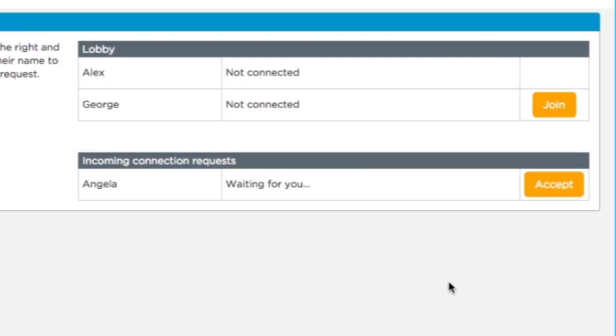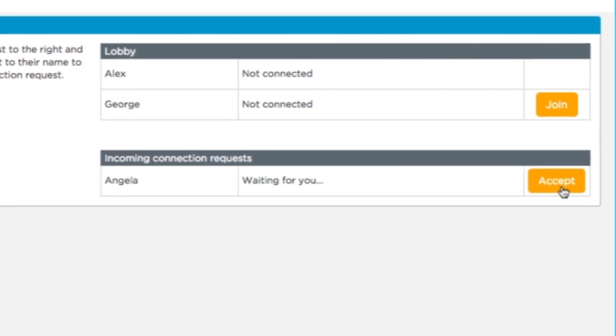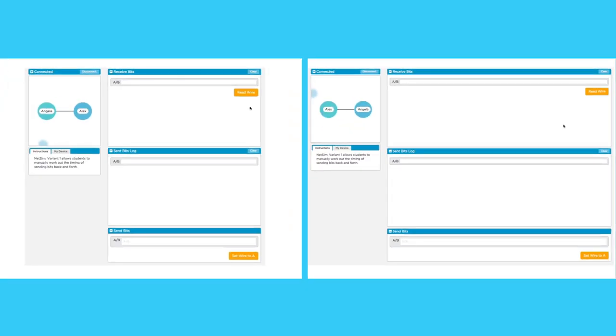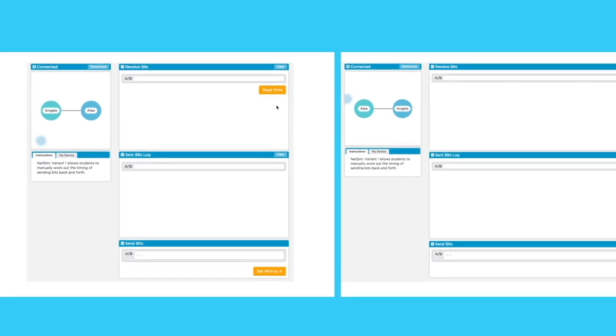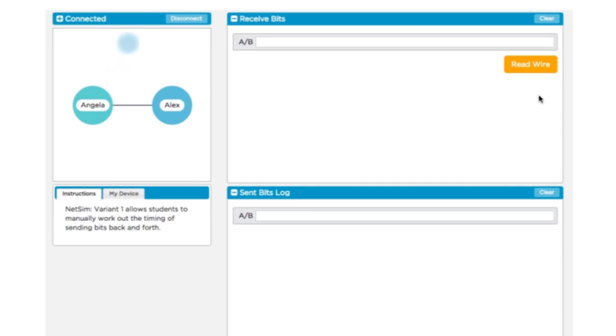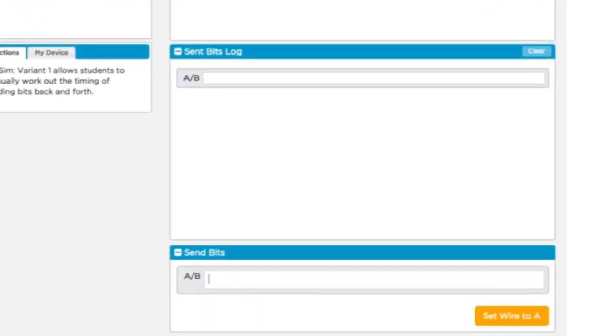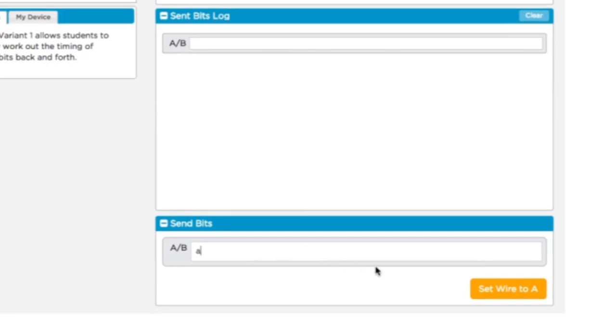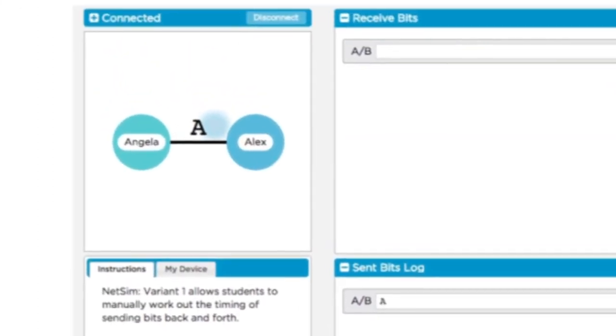Either partner can make the request to join together, but one will make the request and the other will accept it. Once connected, you will see yourself and your partner represented as two nodes connected by a wire. Either one of you can set the state of the wire to either state A or state B. You can do that by typing an A or a B in the send box and clicking the Set Wire button. That will set the state of the wire to A for the moment.